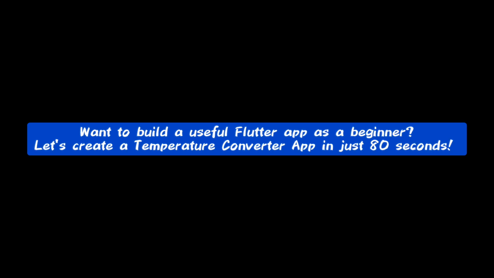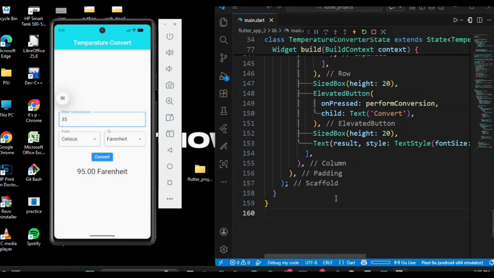Want to build a useful Flutter app as a beginner? Let's create a temperature converter app in just 80 seconds. Inside the main.dart file, create a clean interface with a text field for temperature input, 2 buttons for conversion, and a text area to display the result. Flutter widgets make UI design very easy for beginners.